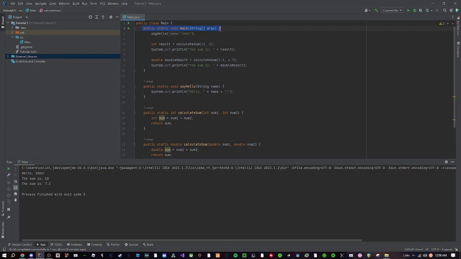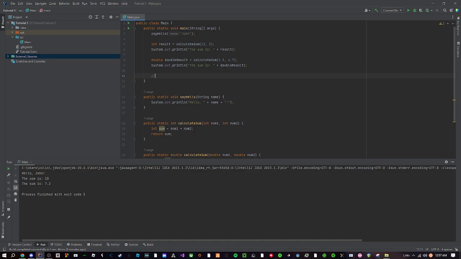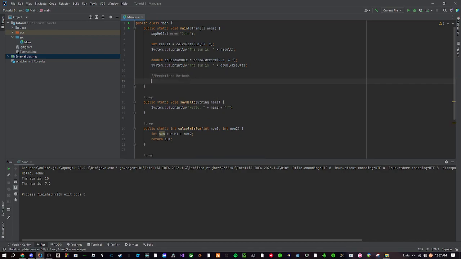We've been using this method, but today we're going to be changing it up and making our own. So we've been using methods all along, like this one, but we've also been using these things called predefined methods. So I'm going to type up some predefined methods right now. Some predefined methods are print line. We've been using that one for quite some time, since the very start.